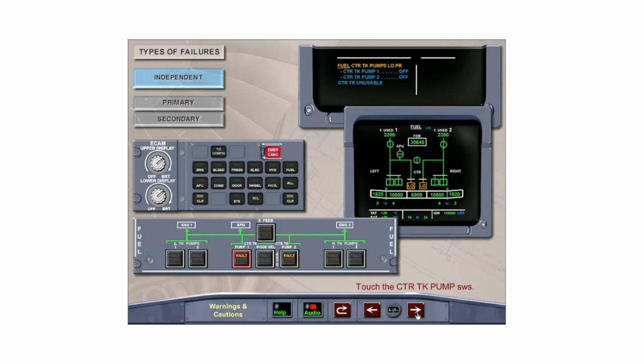In this example, both fuel pumps in the center tank have failed. Complete the ECAM actions, then touch the right arrow to continue. Once all ECAM actions are completed and the systems page has been reviewed, one of the clear buttons on the ECAM control panel is pressed to clear the warning or caution message from the upper ECAM. This action also brings up the status page on the lower ECAM. Clear fuel by touching the clear button on the ECAM control panel.